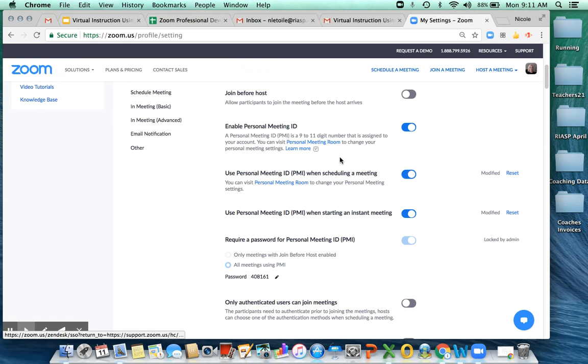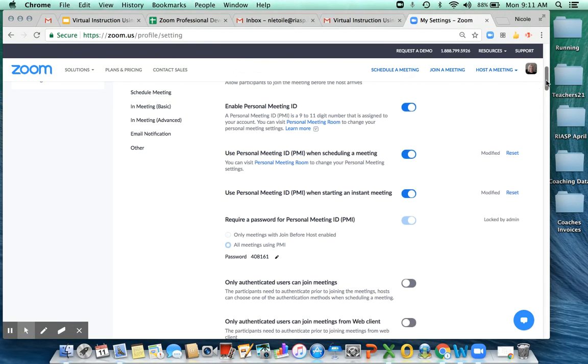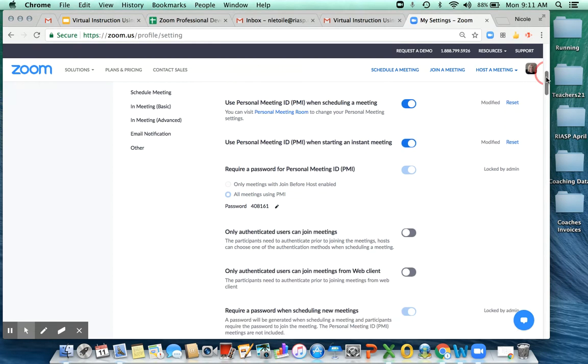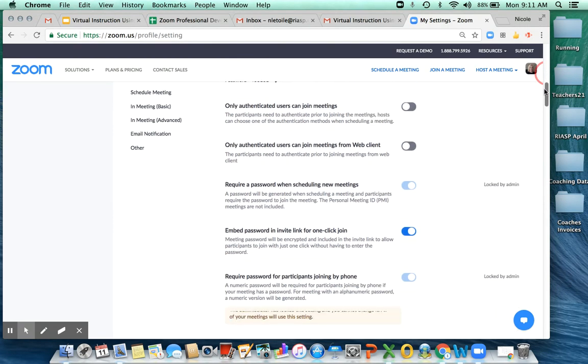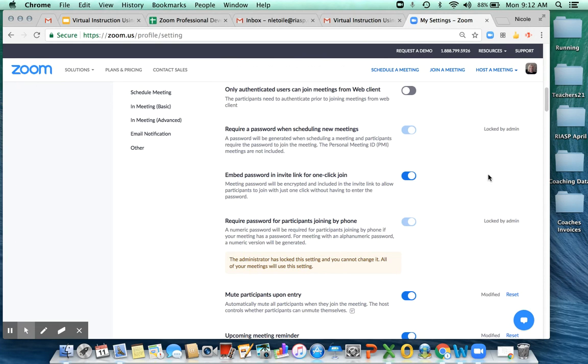I'm going to talk more about personal meeting ID in the second or third session, but you can take a look and see if you have it. Turning it on or off at this point won't make too much of a difference for our sessions, but if you have it, you can enable it. I'm going to come down and just show you that these are locked by admin.